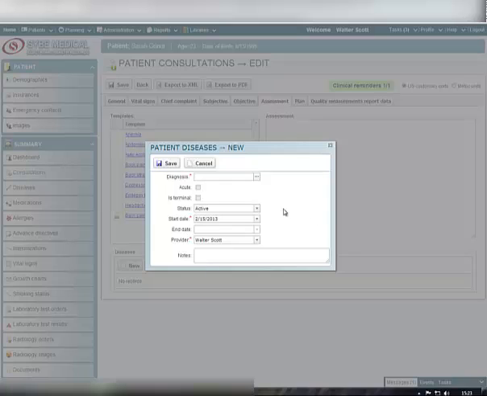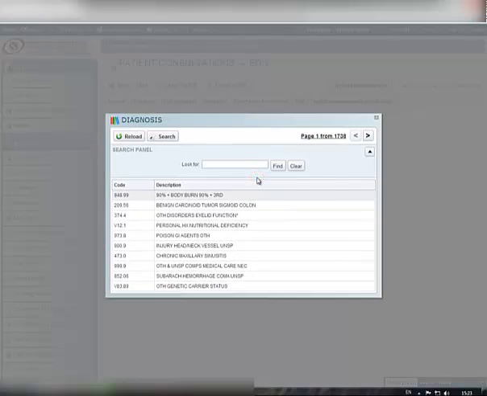To do this, click the Select icon next to the Diagnosis field. The Diagnosis pop-up window will be opened. What you see here is the list of all diagnoses stored in the system already.